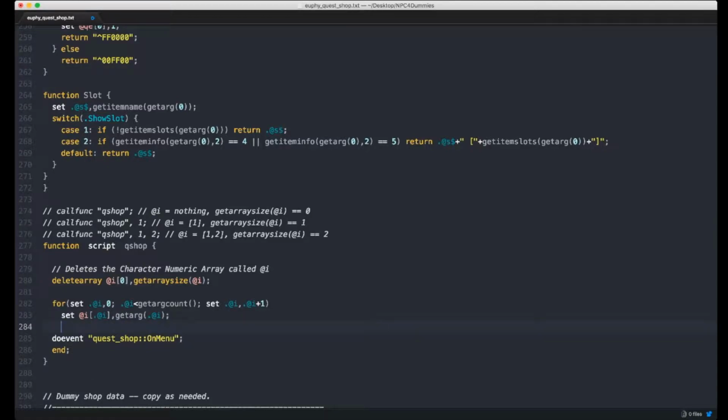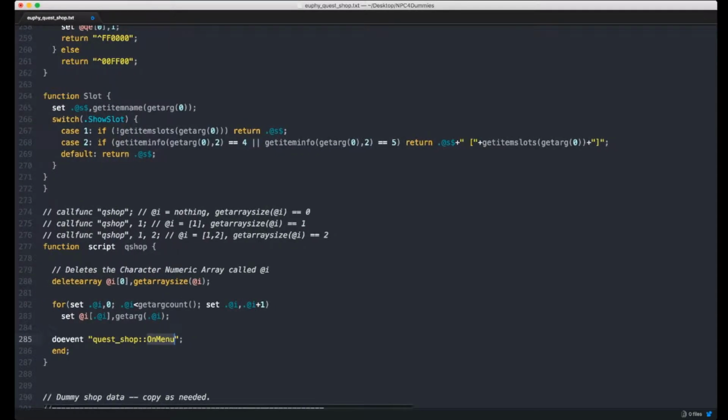So that's simply how it's doing it. It's creating a character array that's storing the shop indexes on the character so that the shop will know which ones you're trying to display. It's very interesting. Again, 0 means all. You can pass 1 shop, multiple shops, or just pass nothing and do all shops. And next we go to the doevent. We use doevent, not donpcevent, because we want to keep the character attached. So we call Quest Shop NPC and go to the subfunction OnMenu. So let's go on back up.